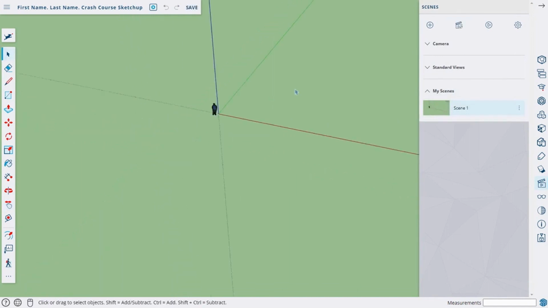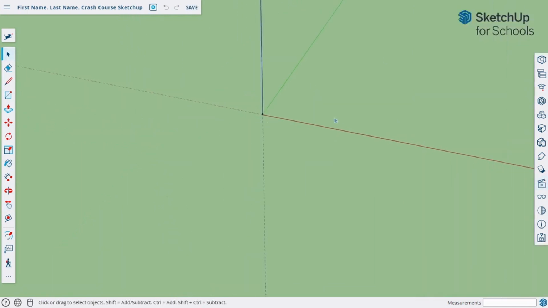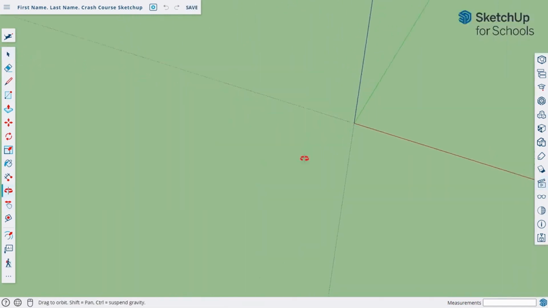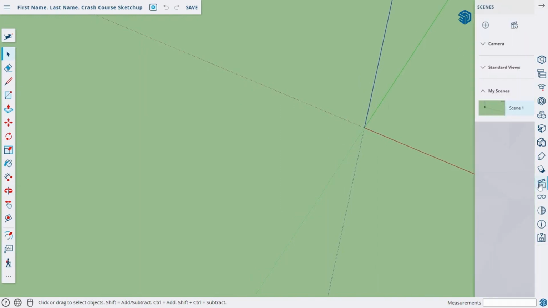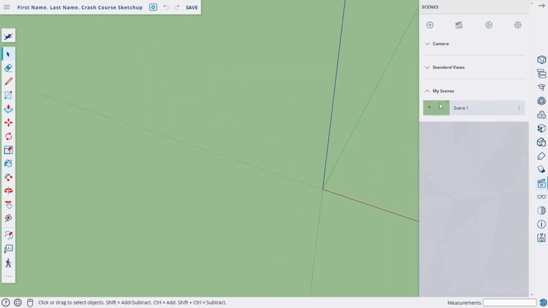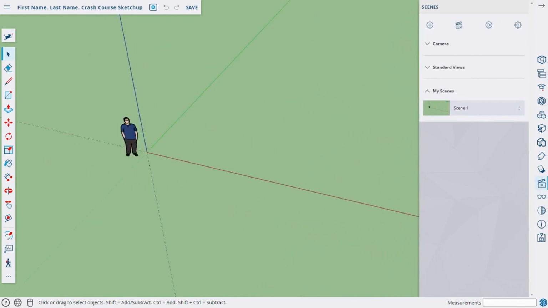Now, let's show you what this does. Let's say, for example, that I am way out in space, and I have no idea where my project is. I can go back to that sort of movie symbol, click on it, and I can click on the scene, and it'll pull me exactly back to that view, which is great for the newbie beginner.